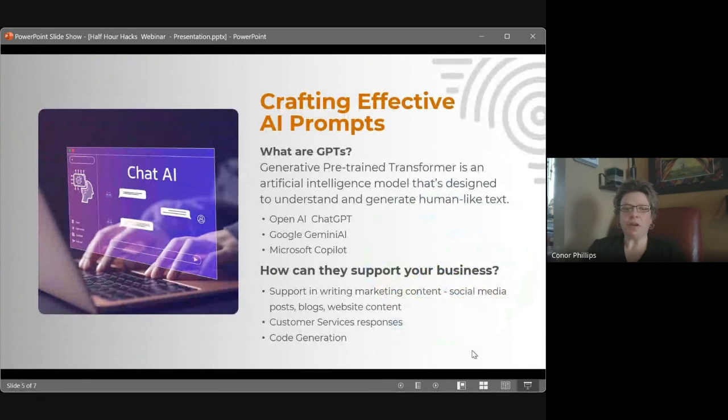All right, crafting effective AI prompts. What are GPTs? GPT stands for Generative Pre-trained Transformer, which is an artificial intelligence model that's designed to understand and generate human-like text, which is why they're called large language models, because they take the oodles of human text out there, like articles and publishings, and they learn from that, and then they deploy, basically based on prompts, what we're looking for.